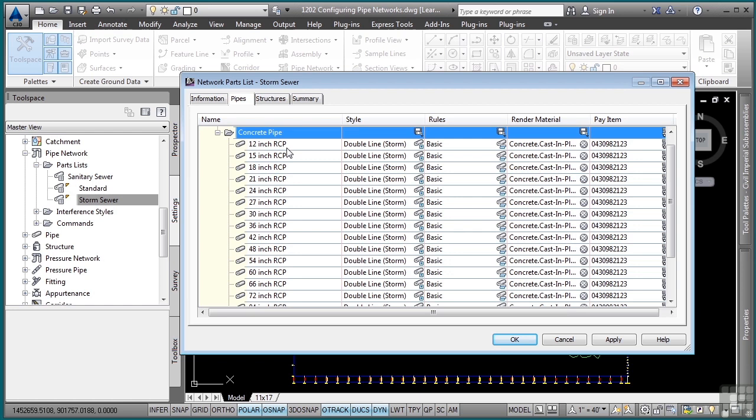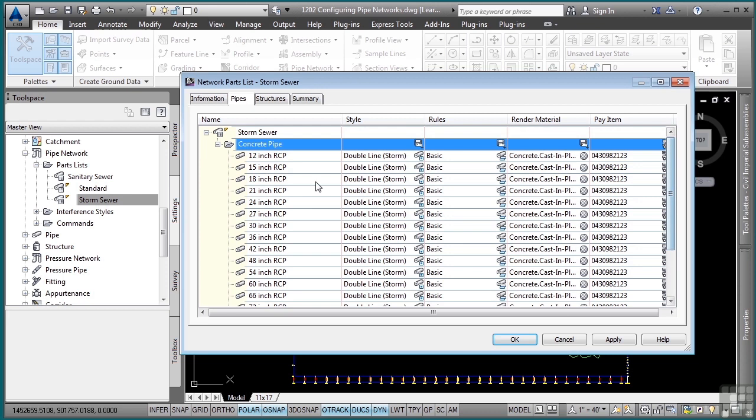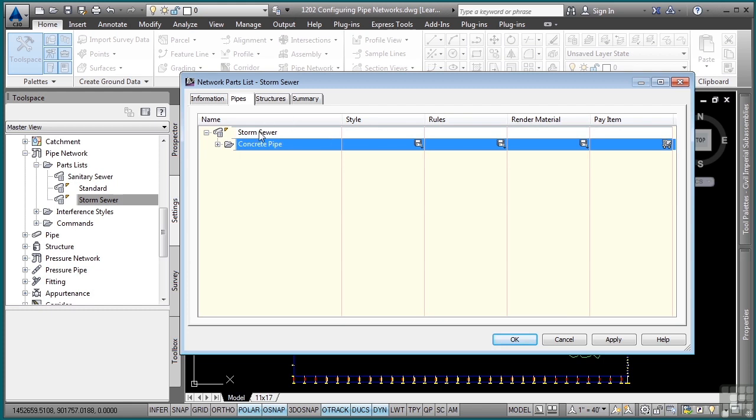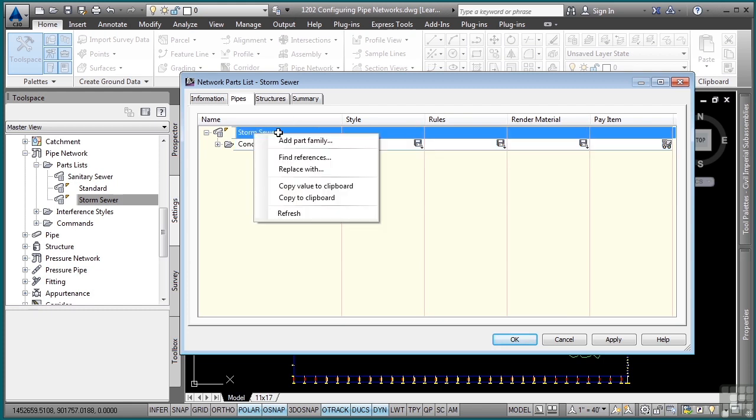Well, right now all we have is concrete pipes. And if you look here, this is actually giving it the name of the pipe, as well as what style to use, what rules, render material for any kind of rendering, as well as a pay item that you may want to associate to the actual pipe that will automate quantities for you. If I want to add anything, when in doubt, right-click. So on the storm sewer category, I'll right-click and add a part family.